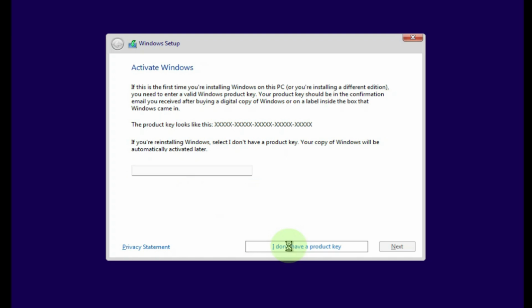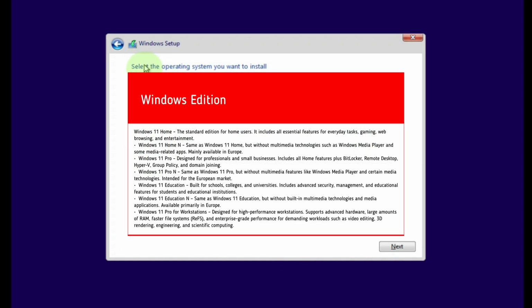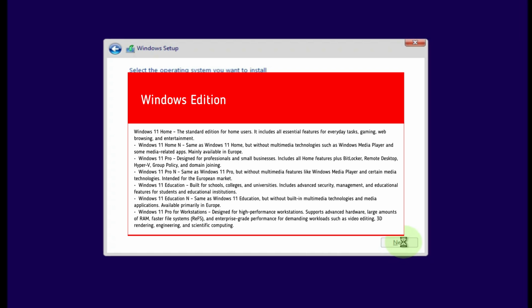40%. Select the Windows edition. Choose the edition you want to install. Available editions may include a Windows 11 Home, the standard edition for home users. It includes all essential features for everyday tasks, gaming, web browsing, and entertainment. A Windows 11 Home N, same as Windows 11 Home, but without multimedia technologies such as Windows Media Player and some media-related apps. Mainly available in Europe.